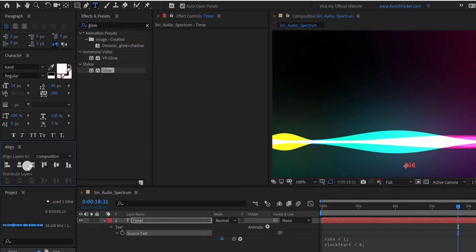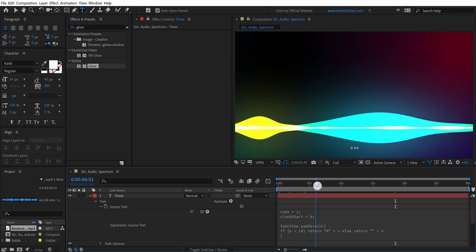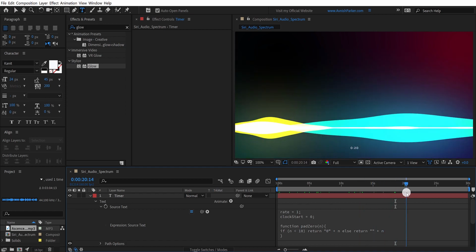Cool. If you want, you can make the timer bigger, and change its blend mode to overlay, to get the same result as I have made in the intro. And now we are done.